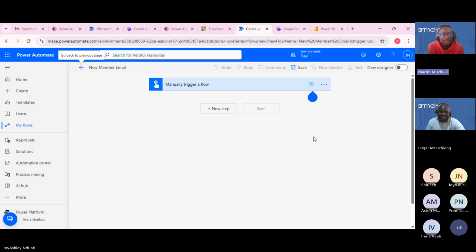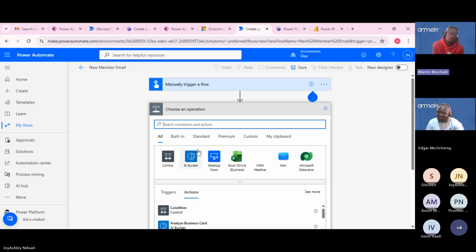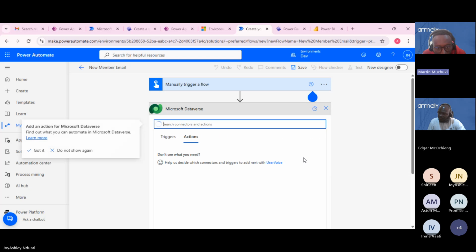So yeah, manually trigger flow, awesome, and then click add a new step. So Power Automate is for doing workflow. We want things that will be running behind the scenes. So for example, click on Microsoft Dataverse, the one on the right. So yeah, click on that.